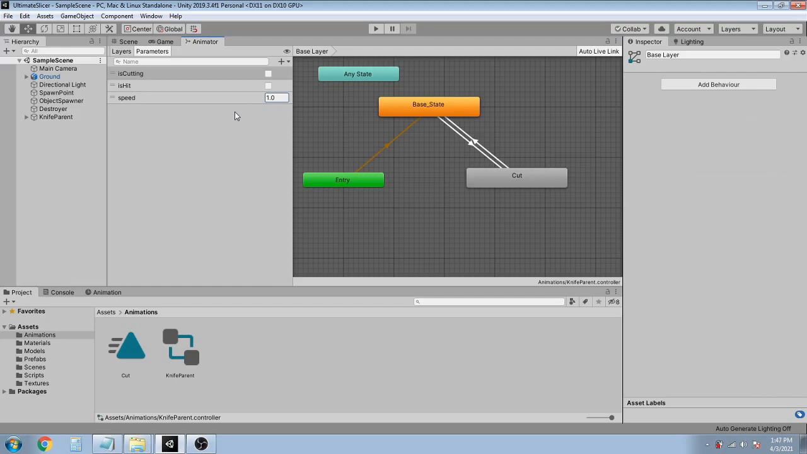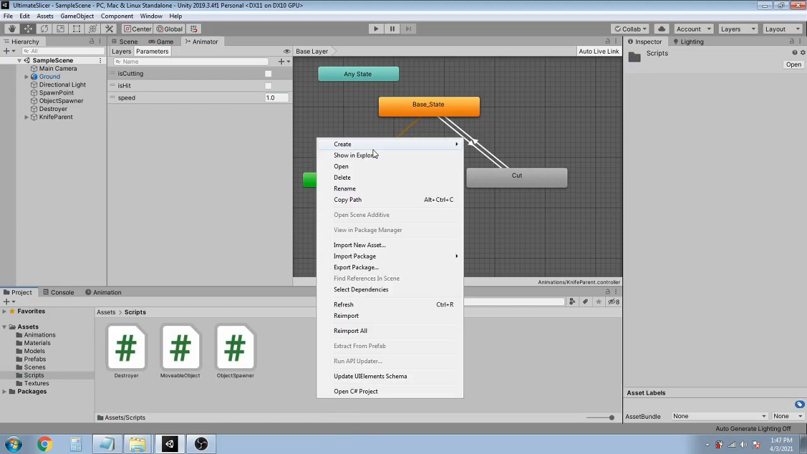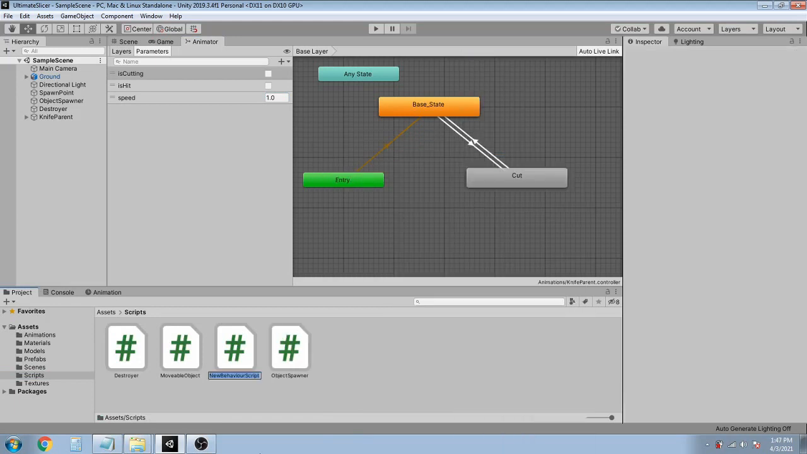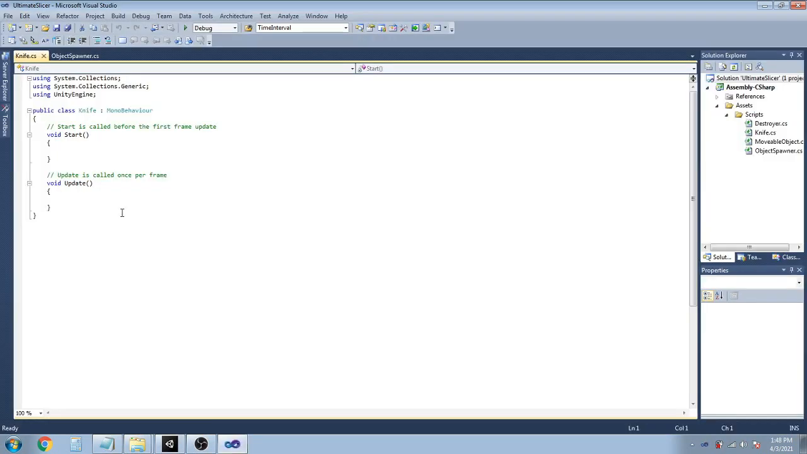It's time to go to the scripting side. So in the scripts folder, add a new script. Let's name it knife. Okay, now double click to open in Visual Studio. Okay, now let's zoom it a bit.